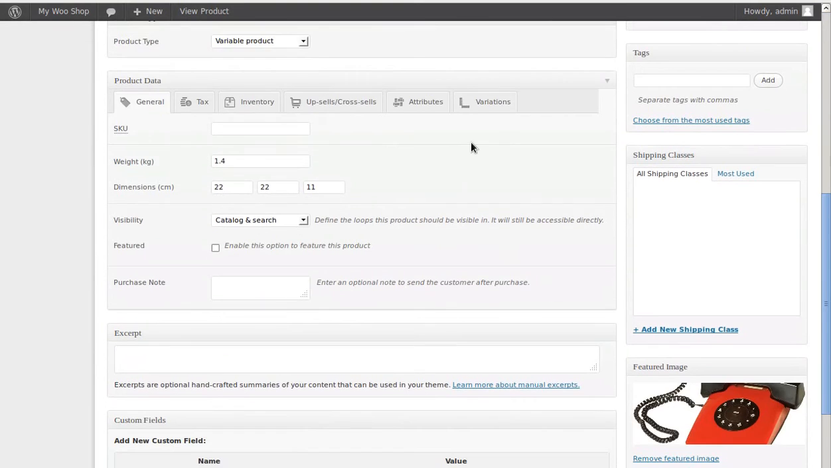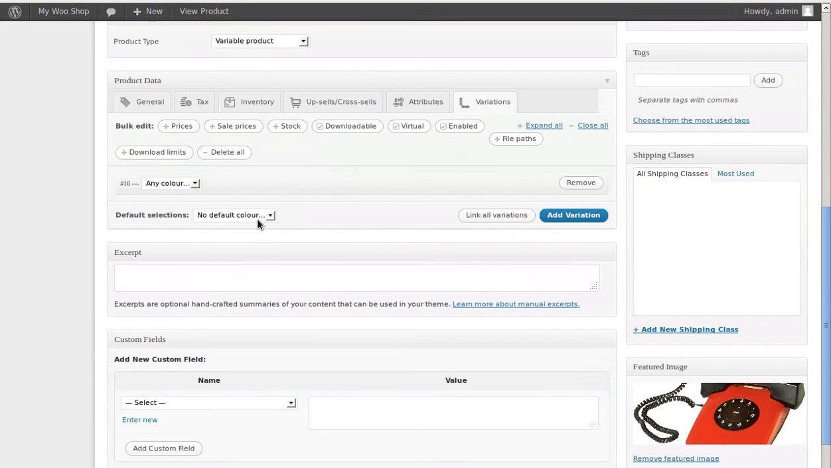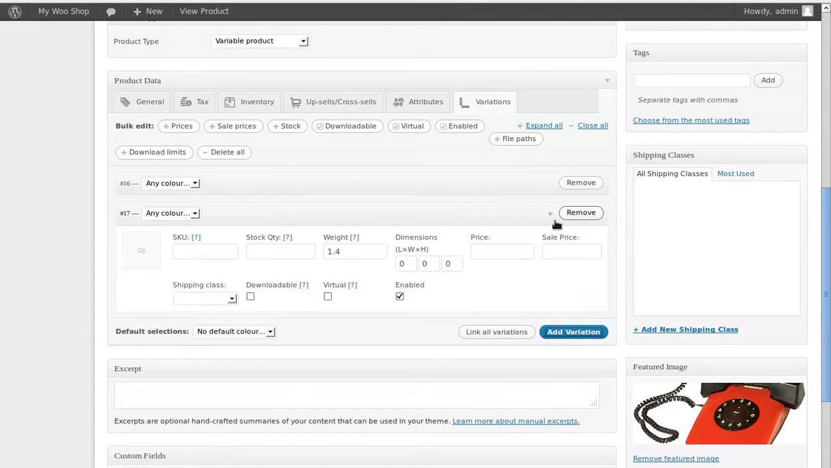And then we can go back here, add our variations. So click the variations tab, then click add variation. The price is going to be £11 for that one. And then where it says here, there's a little drop down box. We can choose the colours.